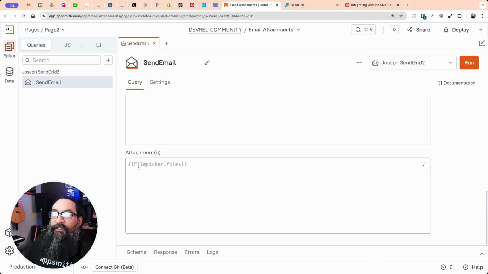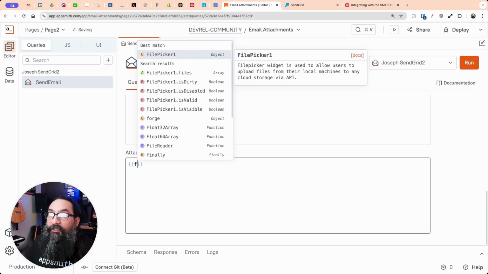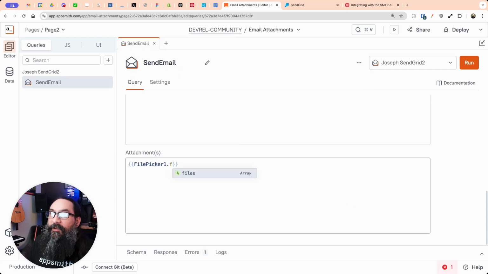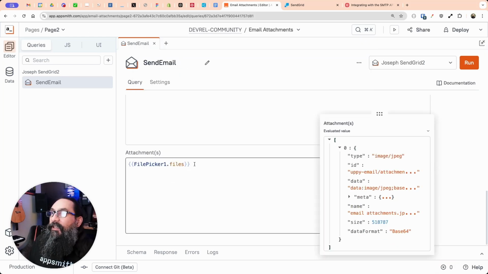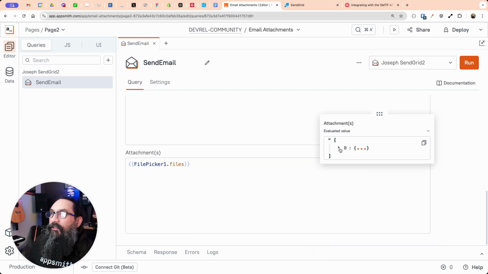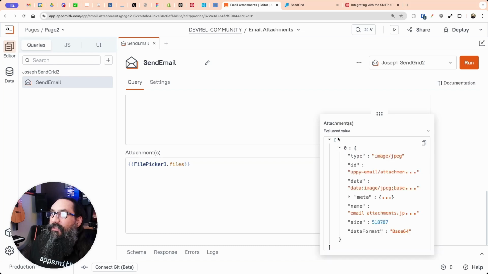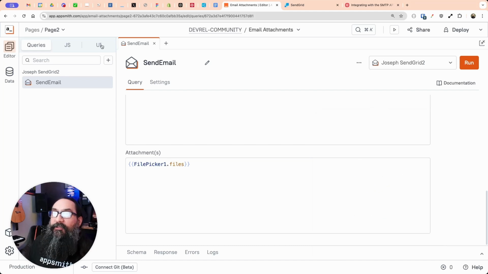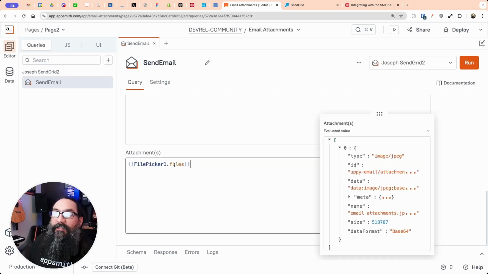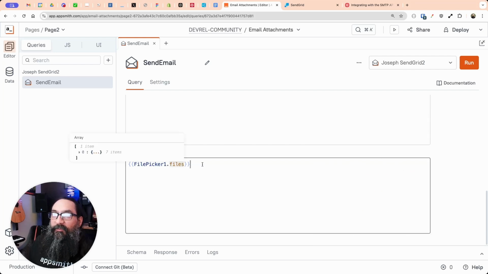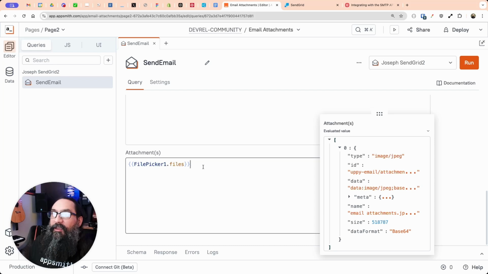So now we're going to the attachment field, and we'll just reference that file picker1.files array. And it's only a single file in the array, but you still want to send it as an array. And then if you need more, you can actually change the file picker to allow multiple file uploads, or you could merge data from different sources and put them all into an array for multiple attachments from different data sources. But here we're just going to attach this one.